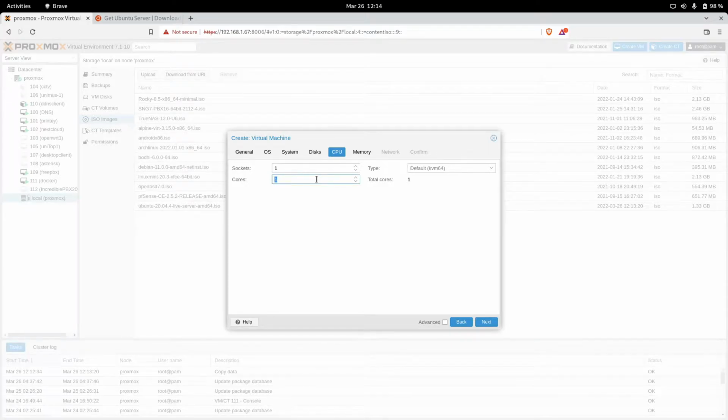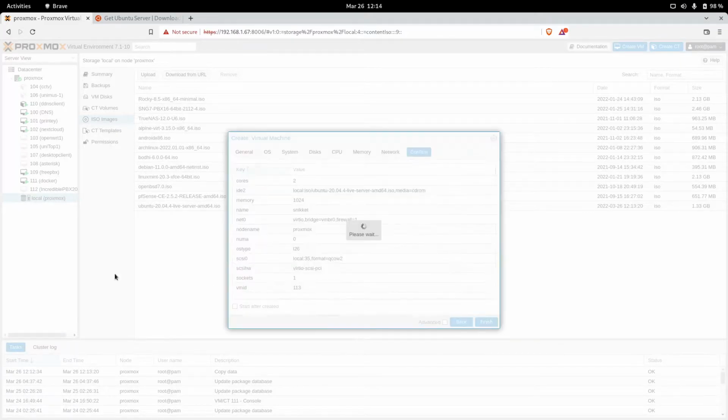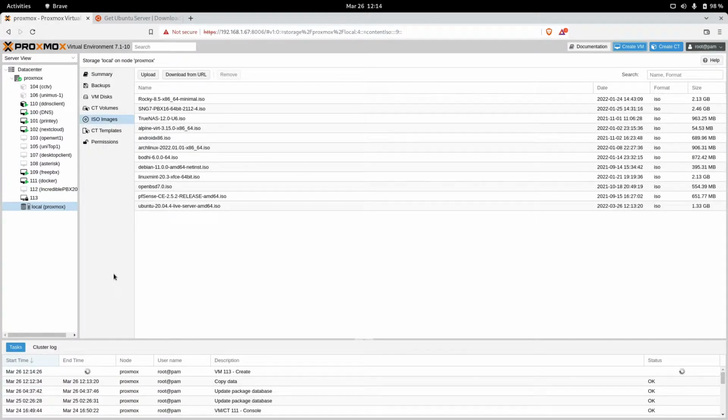For the cores, I'll choose 2 cores, and the memory, I'll give it 1024 or 1 gig of RAM. And for the network, everything's the same. We'll just hit finish and our VM should be created. And we're going to go over installing Ubuntu 20.04 after the VM is finished.